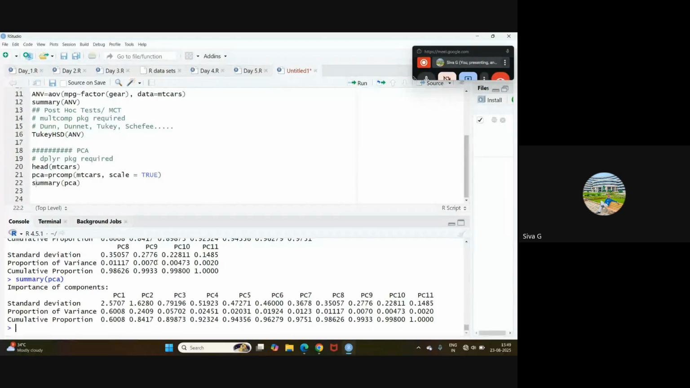Now covariance: what is the covariance between the first variable and the second variable? What is the covariance between the second variable and the third variable? Like that we can find the covariance between all the variables. If you keep all the diagonal elements in the covariance matrix, they will be the 11 variances, and the non-diagonal elements are called covariances. So you get one big variance covariance matrix. The matrix order will be 11 cross 11, because there are 11 variables.